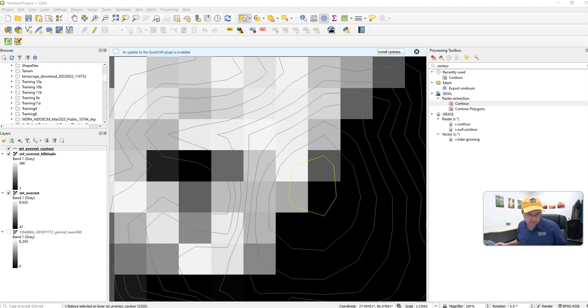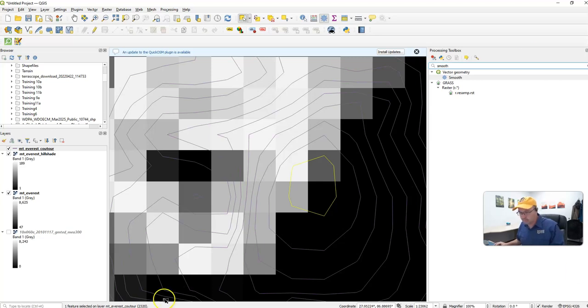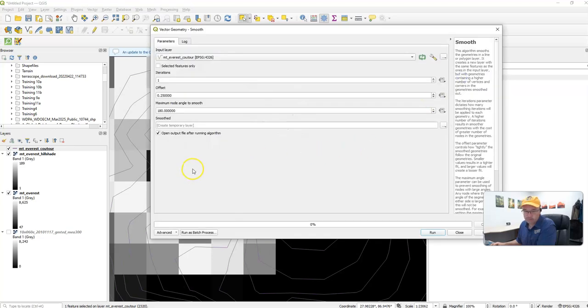And step 20 shows us the yellow image. Okay. And what we're going to do next is something called smoothing. So we're going to type in smooth. I'm going to pause this for a second. All right. So we're going to click on smooth and pull this up. All right. So we want to have our iterations at 5. The input layer needs to be the contour layer that we just made, okay? And we're going to click run.